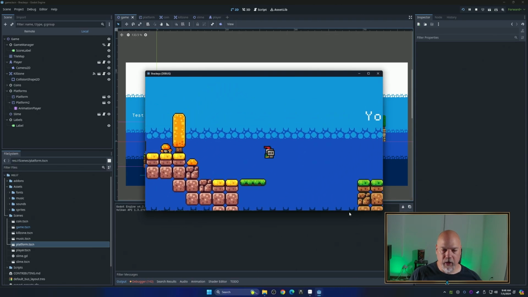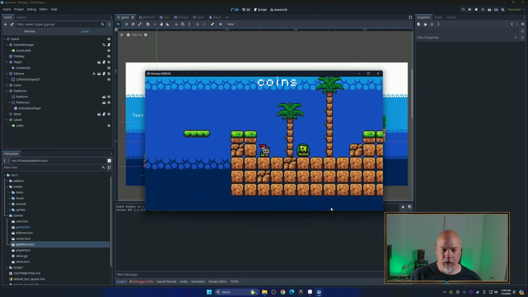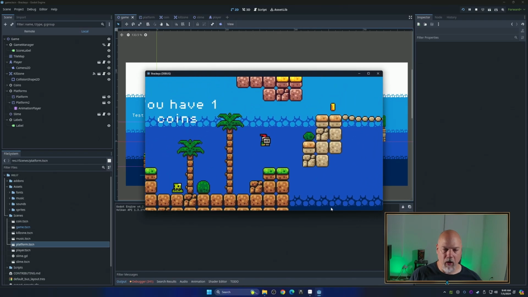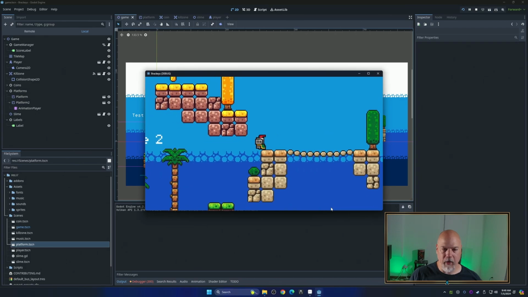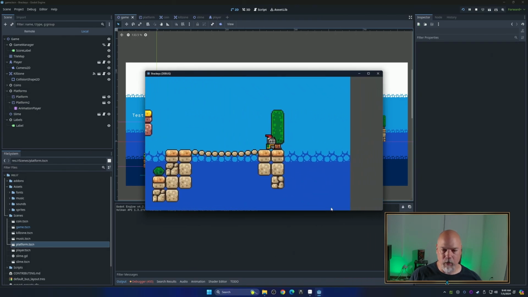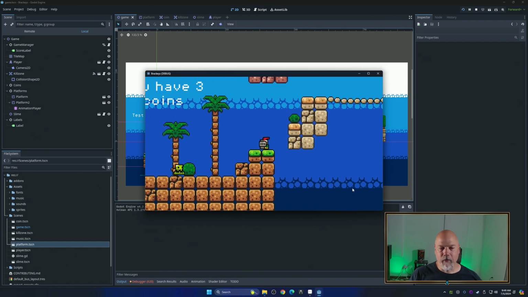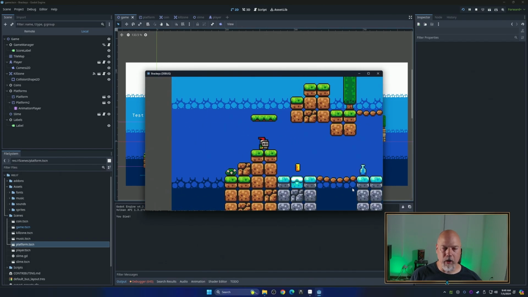Is that because I'm pressing up? Let's see. I have one coin. There's an enemy running around. We can go jump over it. This is all keyboard based, by the way, so it's kind of hard to. I'm not a real big fan of doing platforming on keyboard, or left, right arrows, that kind of thing. I'd prefer to use a gamepad or something like that.